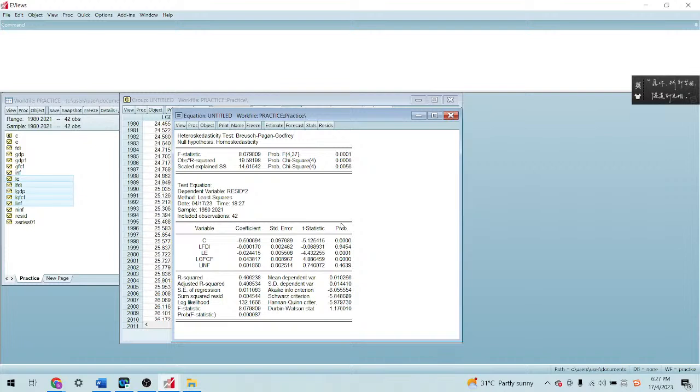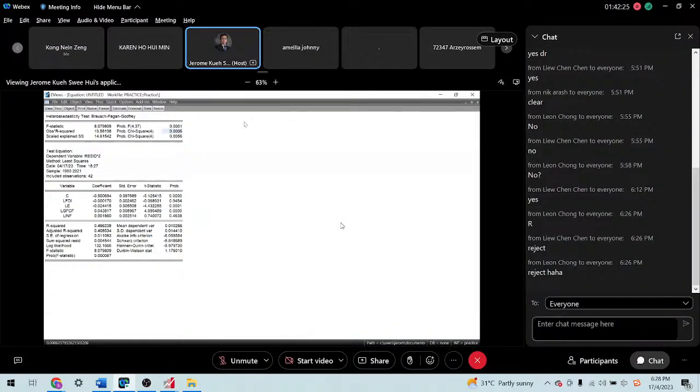So sometimes when you run analysis, you may encounter different types of outcomes. If you're lucky enough, you will get everything according to the classical assumptions. But sometimes it may not be the case, where you can see some of the diagnostic tests do not pass the classical assumptions.